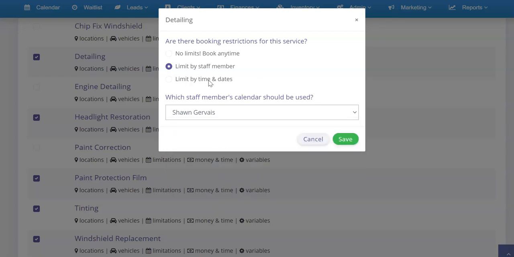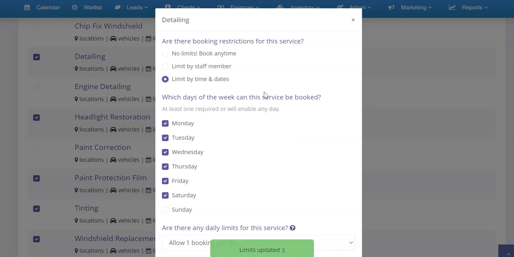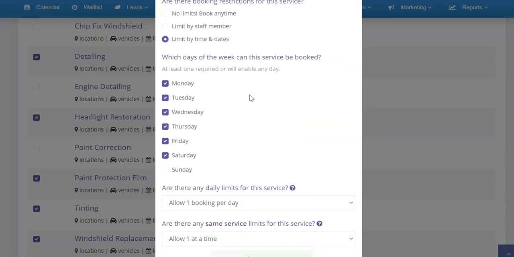Now, limit by time and dates. This one is a little more complicated, but offers the most flexibility for your shop. I think that at our shop, most of our services are set up this way because of the way our staffing is done, except for part-time guys that do specific services. Those will work on their schedule, but for the most part, we have multiple staff for each service, so it's fine. And we limit by time and date usually.